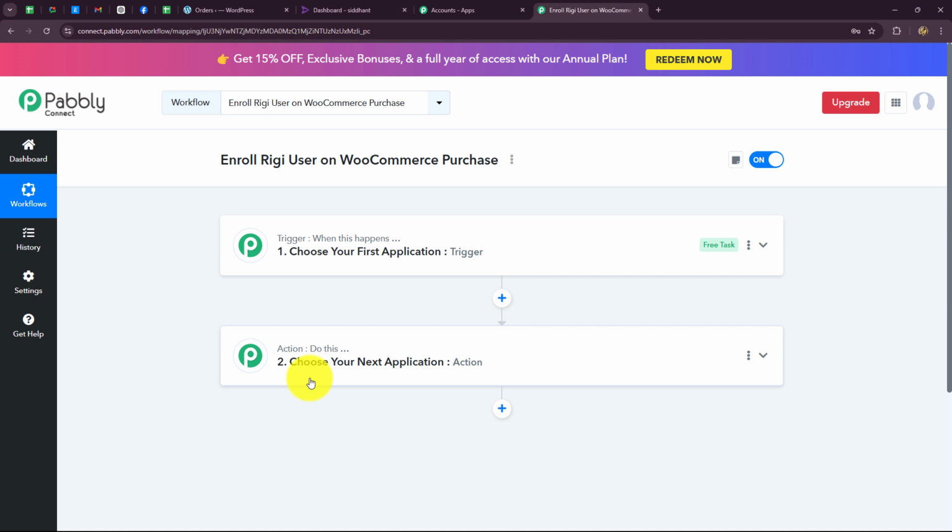Therefore, we can have only one trigger in any workflow, but we can add as many action steps as we want. Now let's suppose my objective is that as soon as a new purchase is made for the course on WooCommerce, the customer who has purchased the course should automatically be added as a user in Rigi. So for that, we have to build the connection between WooCommerce and Rigi, where I'm going to take WooCommerce in trigger and Rigi in the action step.